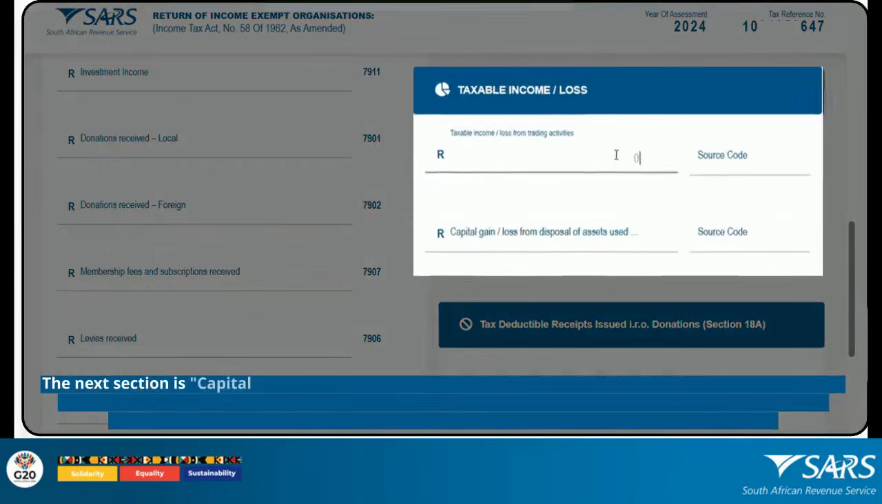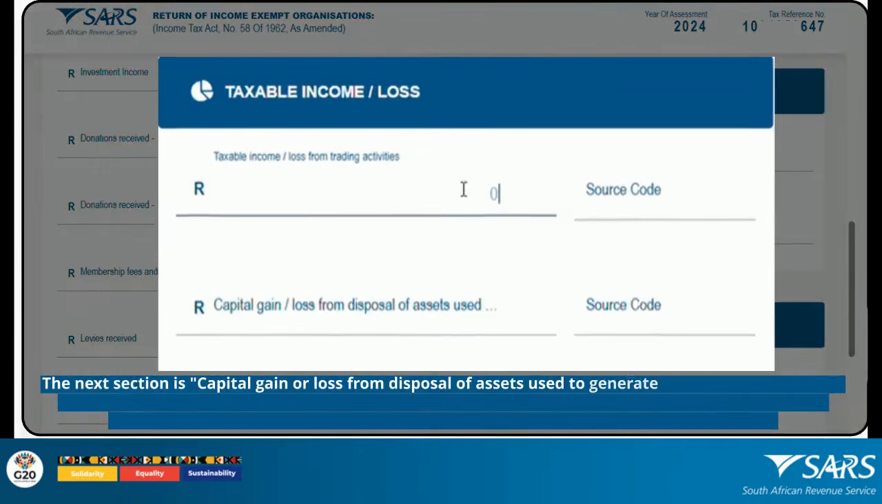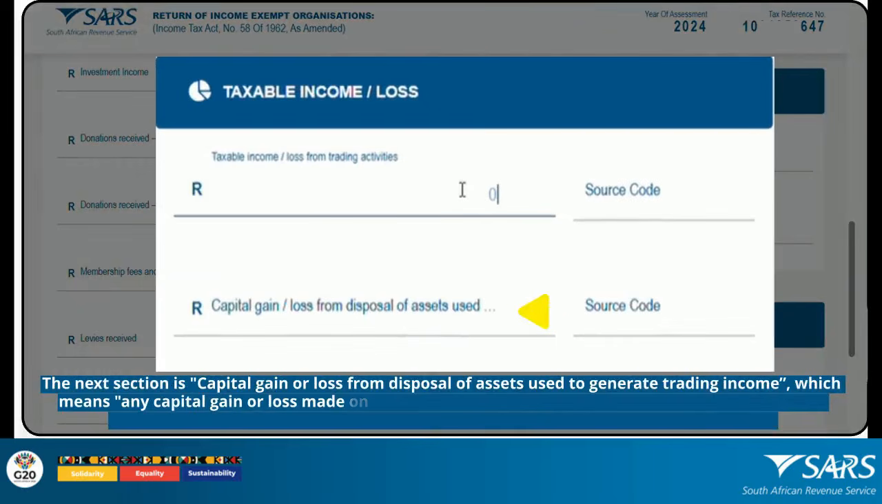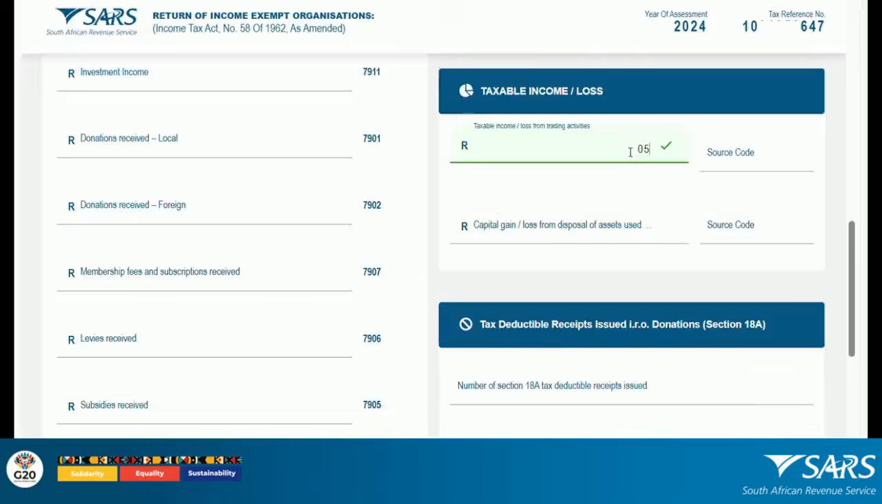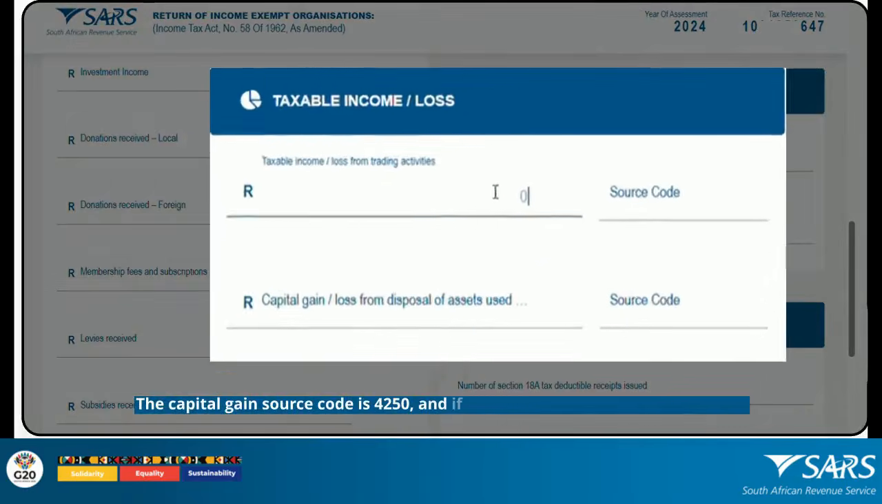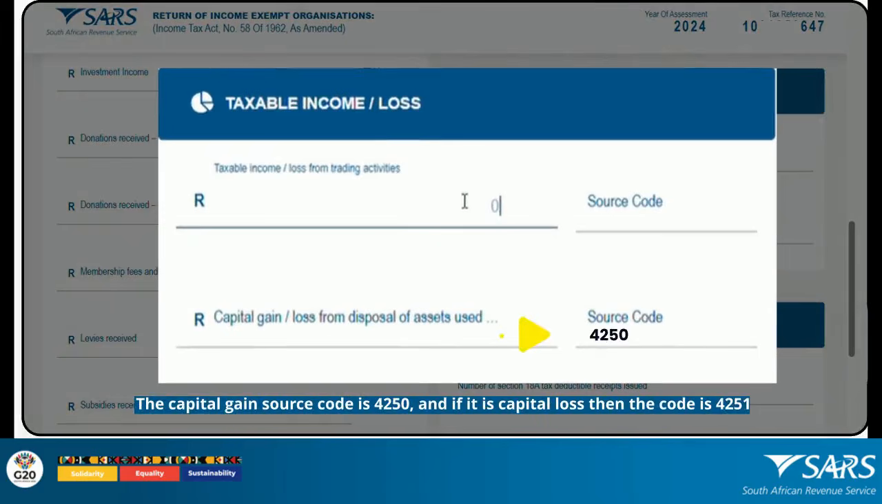The next section is capital gain or loss from disposal of assets used to generate trading income, which means any capital gain or loss made on the disposal of an asset which has mostly been used in the carrying on of non-public benefit activities or in the production of non-exempt income. The capital gain source code is 4250, and if it is capital loss, then the code is 4251.